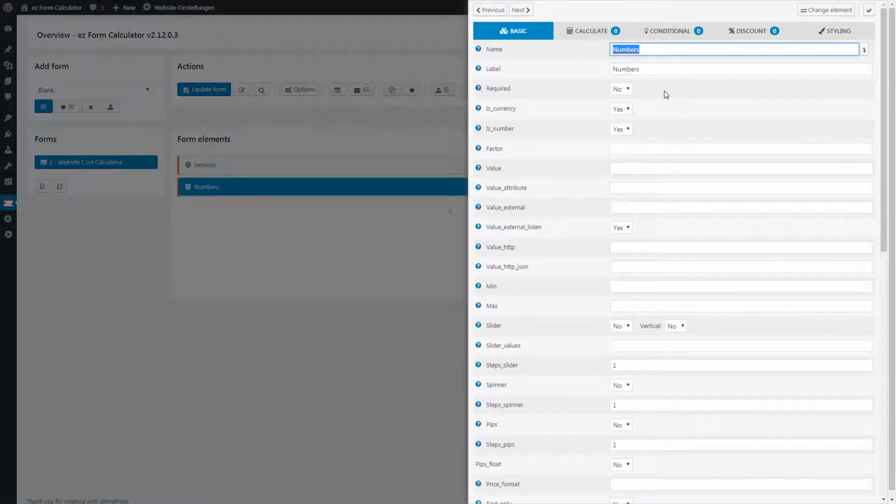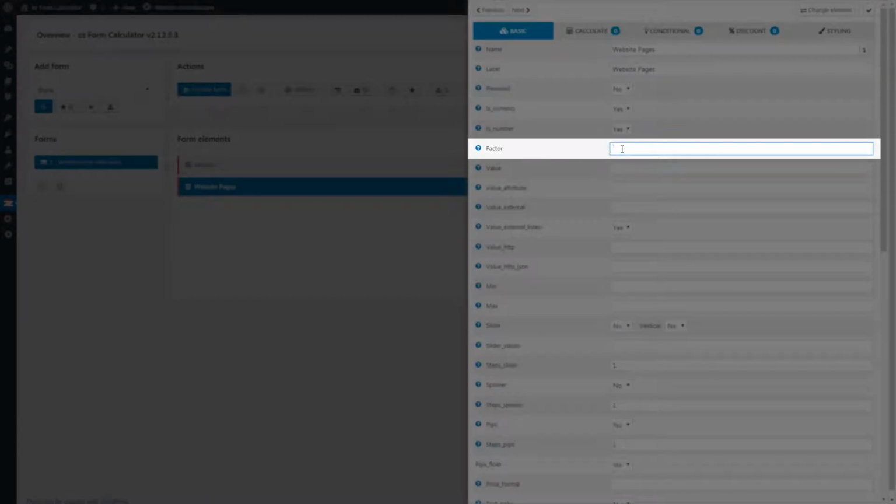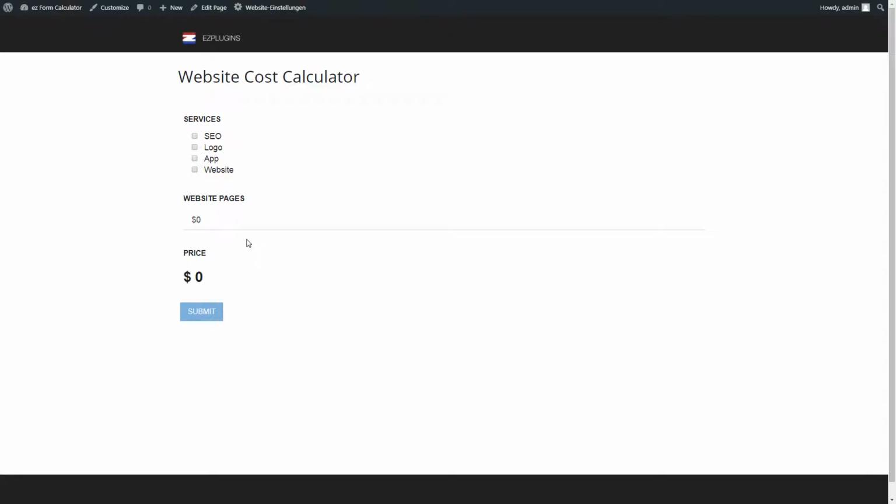And I'll rename it to website pages. So let's say we want to charge $50 for each website page. And the most convenient way for this is to set a factor here. Let's say $50 per page. Now you can see that the website pages element is added here. And if I add 50 website pages here, the form calculates correctly.